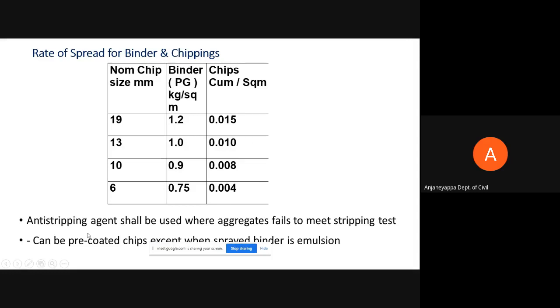So wherever required, anti-stripping agent shall be used when the aggregate does not meet the stripping test. Even we can use pre-coated chips instead of sprayed binder and then spraying the aggregates. So that means first use the pre-coated instead of spreading uncoated aggregates. We can spread even pre-coated aggregates when the binder is emulsion.